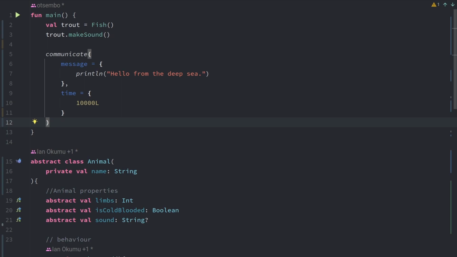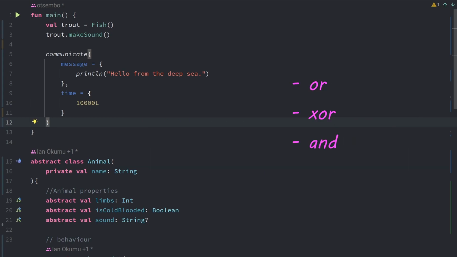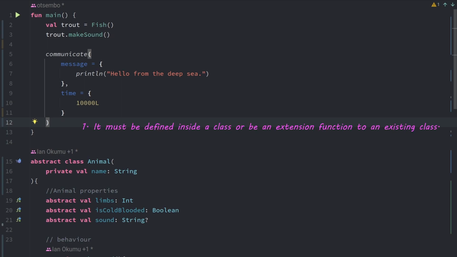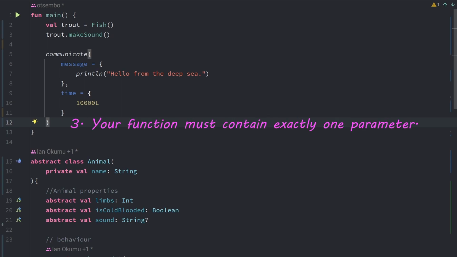Another popular use is from our bytes, shorts, longs, and ints. They all have defined bitwise operations, such as the AND operator, OR operator, XOR operator, among many others. All these bitwise functions are also defined as infix functions. In order to create your own infix function, you need to adhere to the following 3 rules. 1. It must be defined inside a class or be an extension function to an existing class. Infix functions cannot be run independently. Number 2. The function must be prefixed with the infix annotation. Lastly, your function must contain only one parameter.